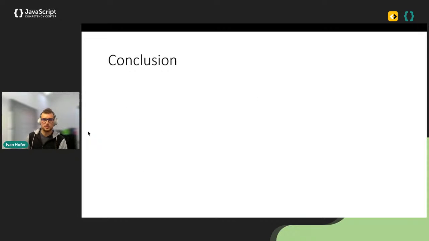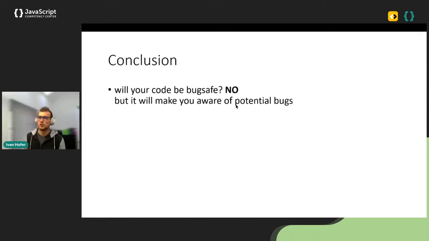So let's summarize a bit what it means if you stop throwing exceptions. Will your code be bug safe? No, but it's the same as if you start converting a JavaScript project to TypeScript. TypeScript will not help you if you type everything as any. So if you still write the same code, you will have the same bugs. But if you use the available tools correctly, it will make you aware of potential bugs.